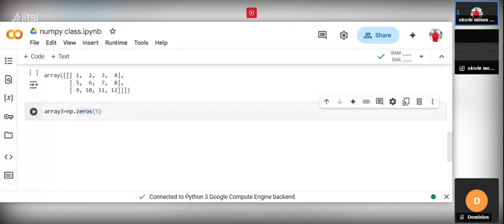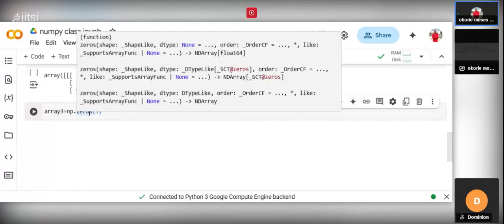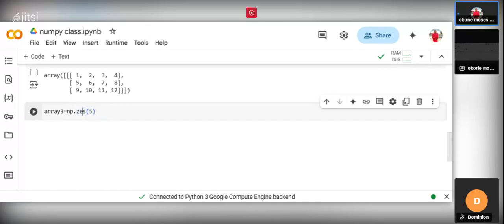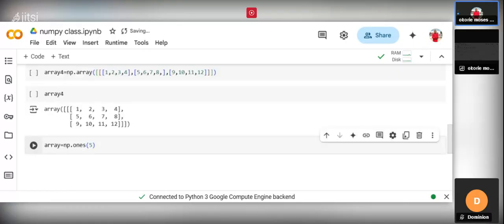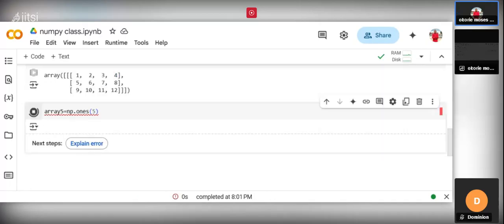Now for us to create an array filled with ones, we have to call np dot ones, a function and a method. Then we pass in 5, to get five ones. I assign it to a variable called array5. When I run it, I will print array5. So let's see the output.